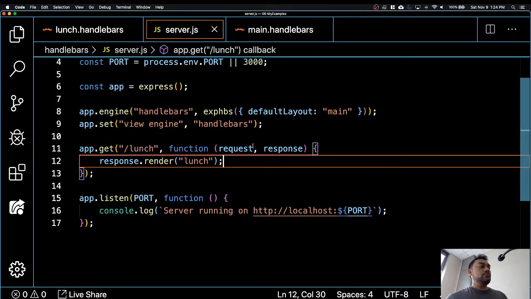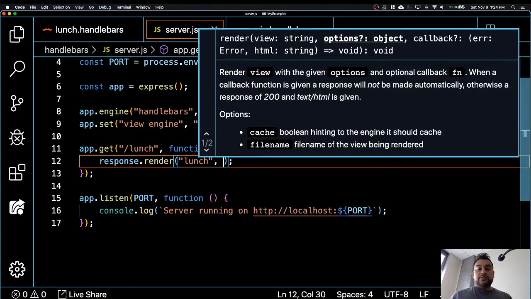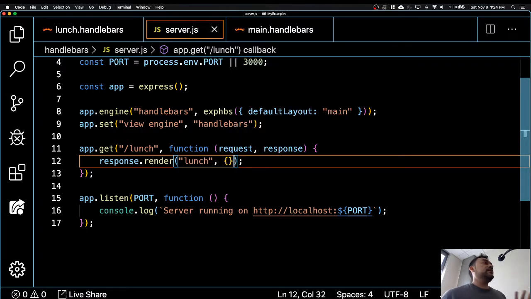The second parameter is always, always, always going to be an object. Remember, no array, no string, no number, it has to be an object. For response.render, the first argument is the page that you're trying to render. The second argument is going to be of type object, which is going to contain the data that you want to send to this web page. Any data that you want to send to lunch.handlebars, you put it over here, but the data type for this is going to be an object.